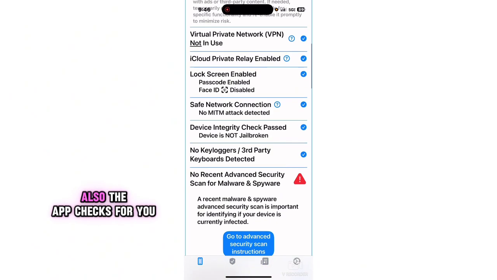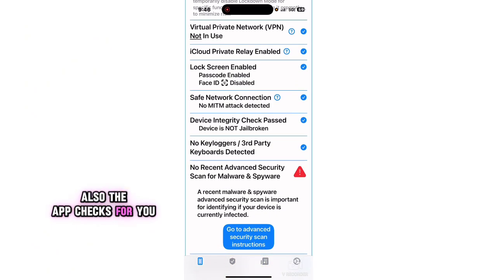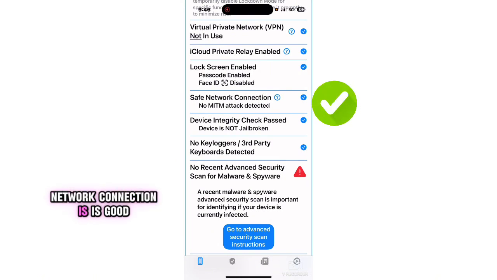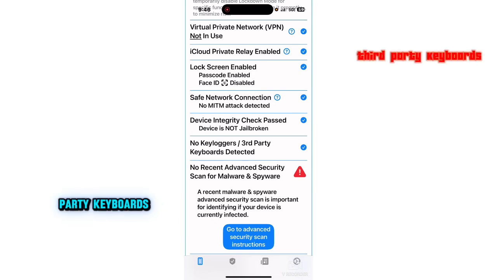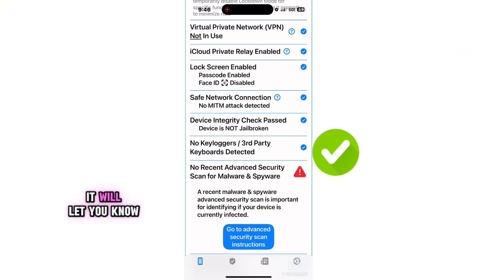And also the app checks for you if your network connection is good. It will detect any issues within your network, whether you are using your service provider data plan or whether you are on a Wi-Fi. It will check for any issues within your connection. It also checks for third-party keyboards. If it's detected, it will let you know that.